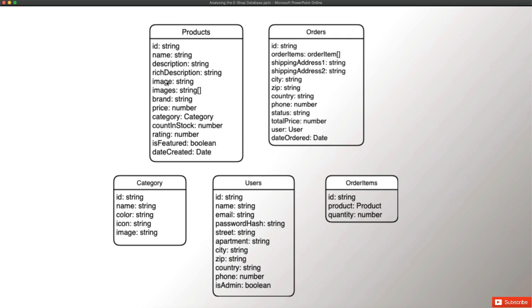We also need the main image of the product, which is a string that will store the URL to that image. Also, we need a gallery. The gallery will have some images, an array of strings of URLs, giving more detail about the product. And then we will have a brand and also the price of the product.